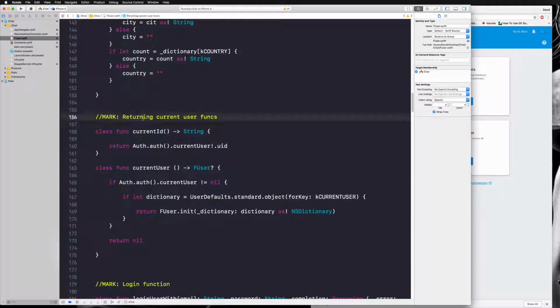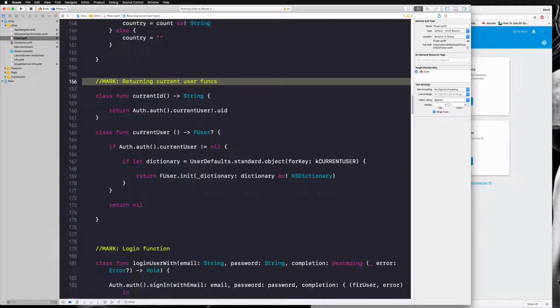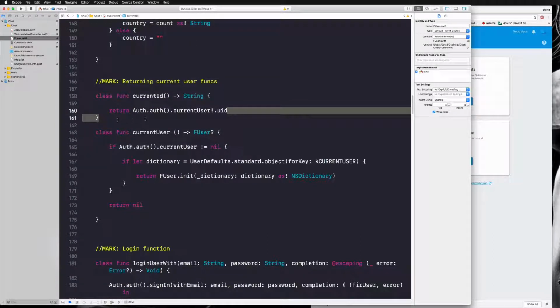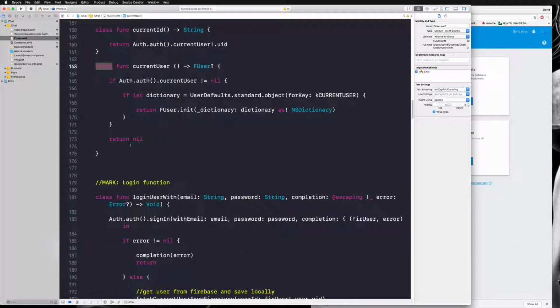Then we have some return functions. We have two of them actually. The first one is returning the current user ID, which checks the user that is logged into our application and returns its current ID. And the second function is returning a fuser object, which is our current user that is logged into our application. These are class functions, so we don't have to instantiate our class first to initialize and then call these functions. We can just call them straight away on the class.